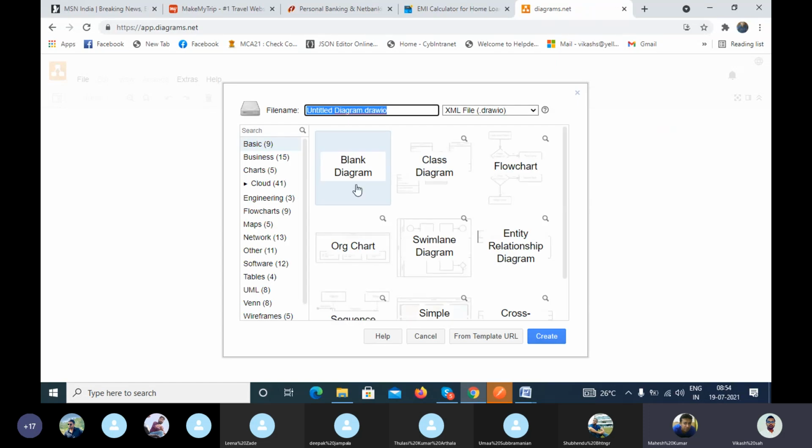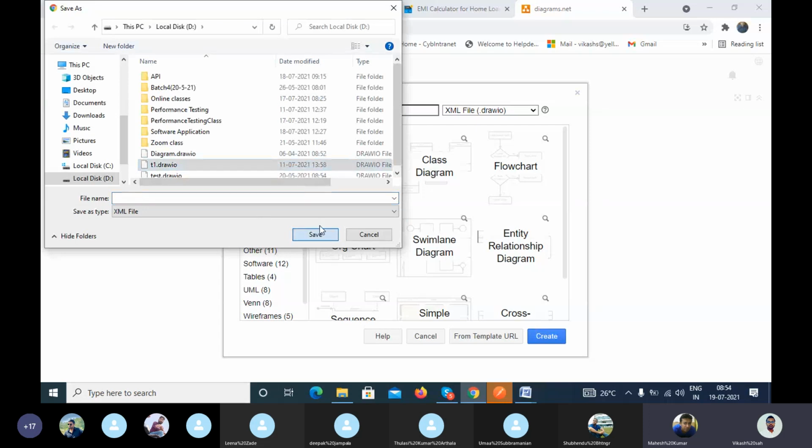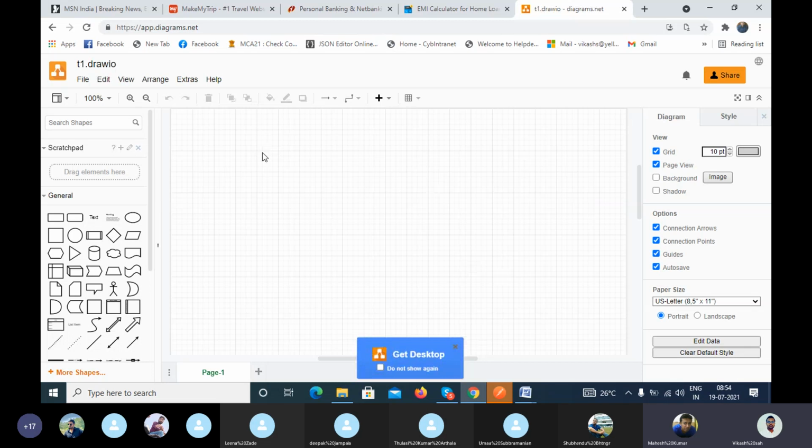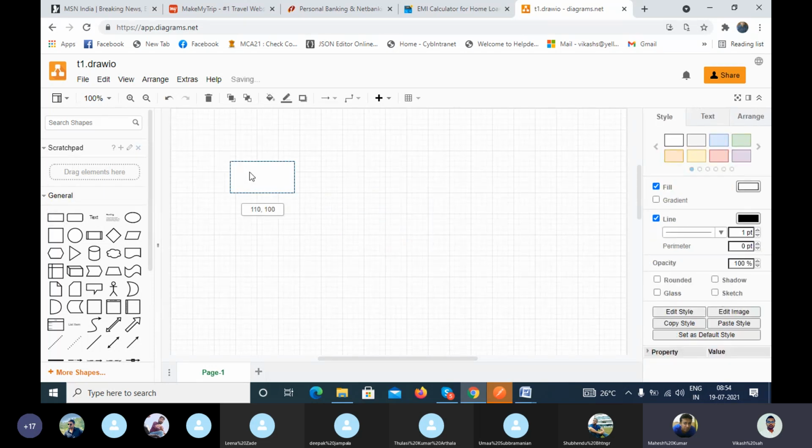Give me a second. Okay, fine. I have opened one application where I can draw. I'm drawing one picture.